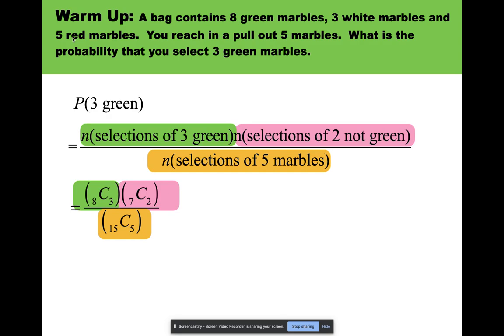Again, on the top, the biggest mistake that people make in these types of distributions is they just put the 8 choose 3 and they forget about the 7 choose 2. If you just include the 8 choose 3, that's just looking at how many ways you can pick the green marbles. But there's more ways to actually select groups of 5 with 3 green marbles. Because you could imagine you could select 3 green and then 1 red and 1 white. Or you could select 3 green and then 2 whites, right? There's lots of different ways that can occur, lots of different outcomes. So keep that in mind.